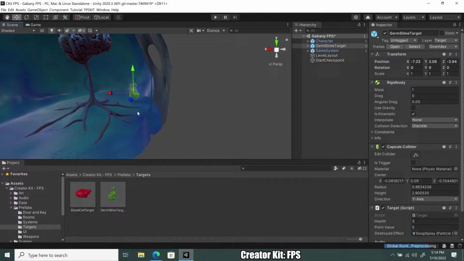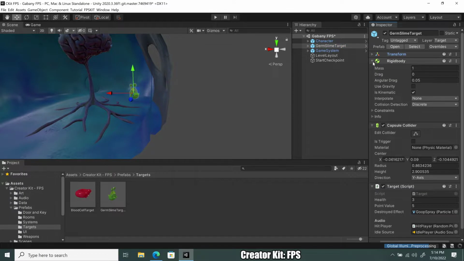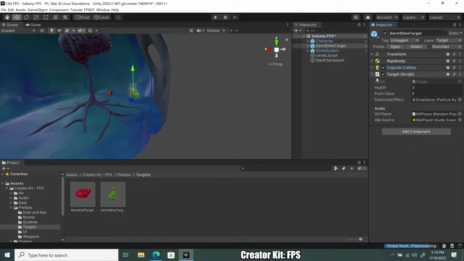Change the target stats. All right, let's click on the germ slime target. Cool. And then all of the inspector elements are over here. This is where I'm just learning everything is. Okay, so I see health point and value over here. And it says increasing health will make it harder to destroy while decreasing it will make it easier. The point value is, I'm gonna guess, how many points you get for killing it. So let's make this thing harder to kill. 10.